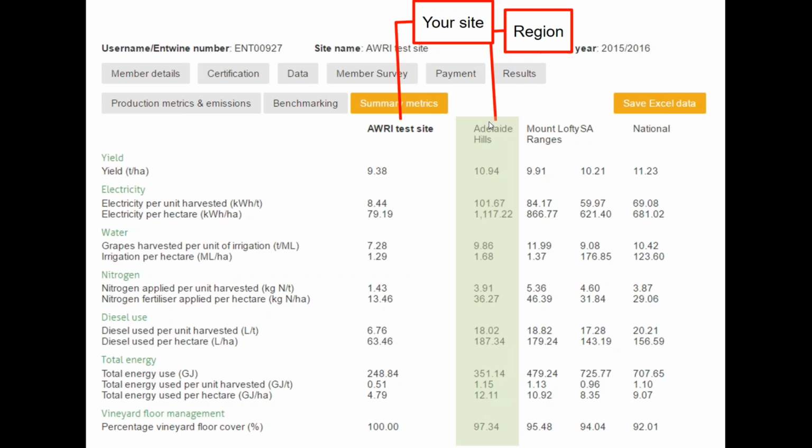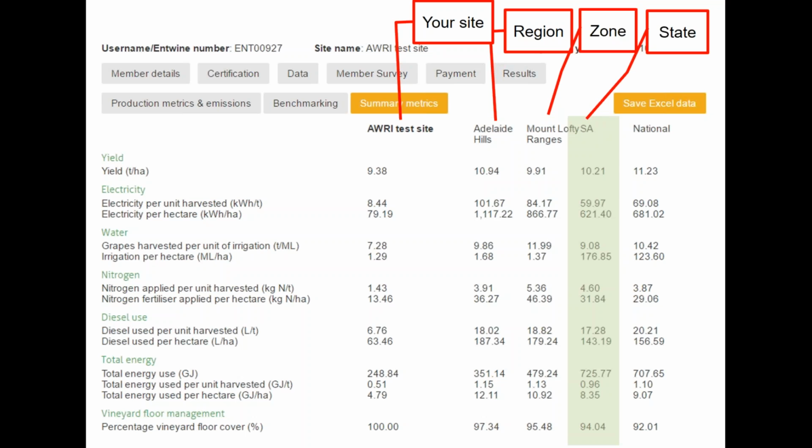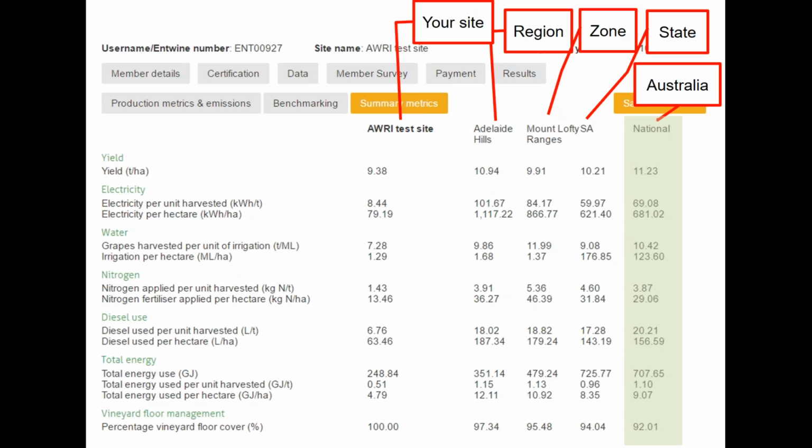Now moving across is the region that you're in. So for this example site, the region is the Adelaide Hills. You've got the zone, so for this particular example it's Mount Lofty Ranges, there's the state, it's in South Australia, and you've also got the national.